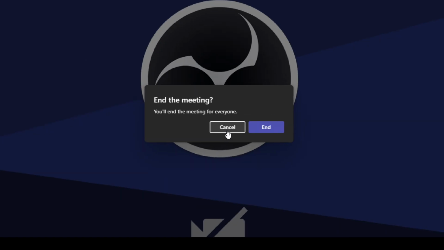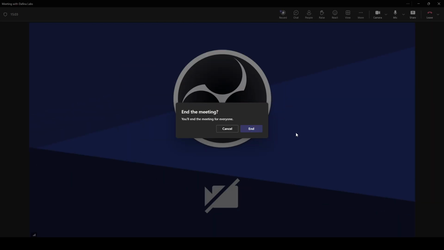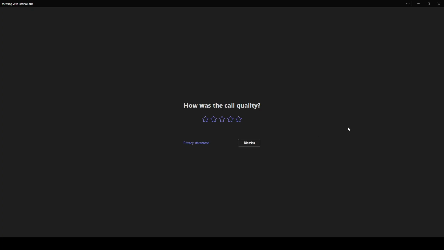And by doing this, you will now have to confirm that indeed you want to end the meeting for everyone. Go ahead and confirm by clicking on end. So that's how you can end the meeting. Once you're done, you can also give a rating for this or just dismiss.